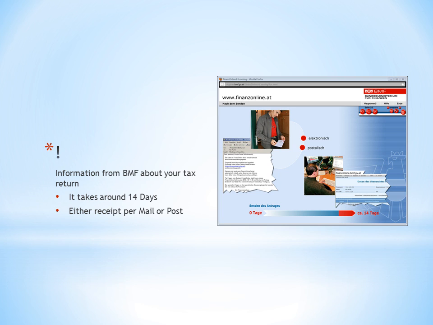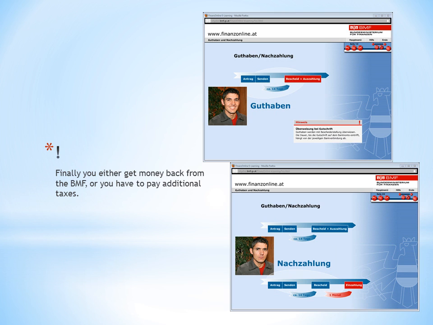Information from BMF about your tax return. It takes around 14 days. Either you receive it then per mail or per post. Finally, you either get money back from the BMF or you have to pay additional taxes.